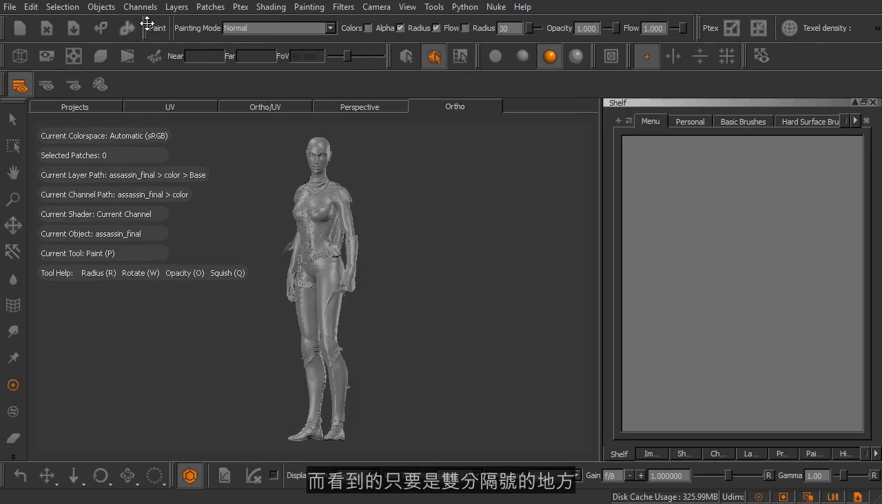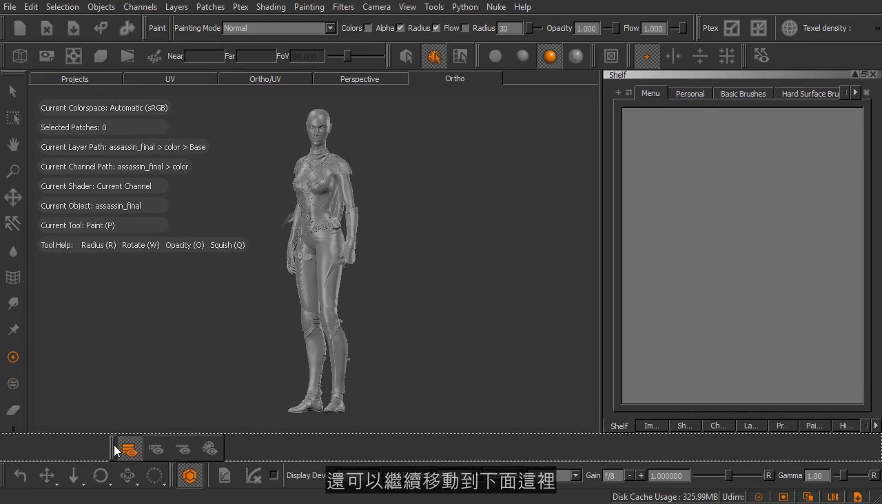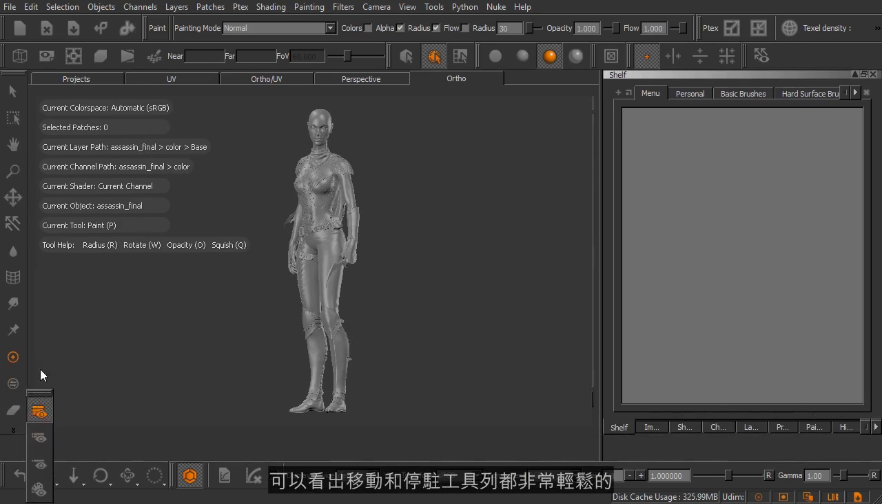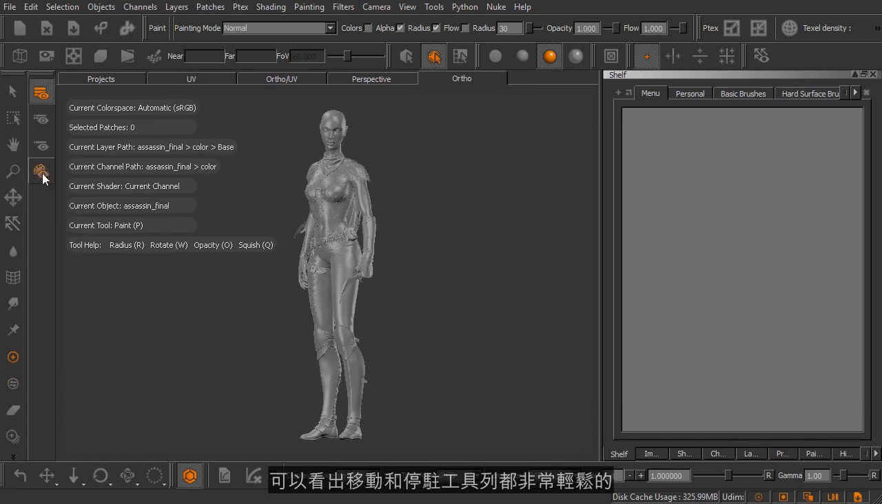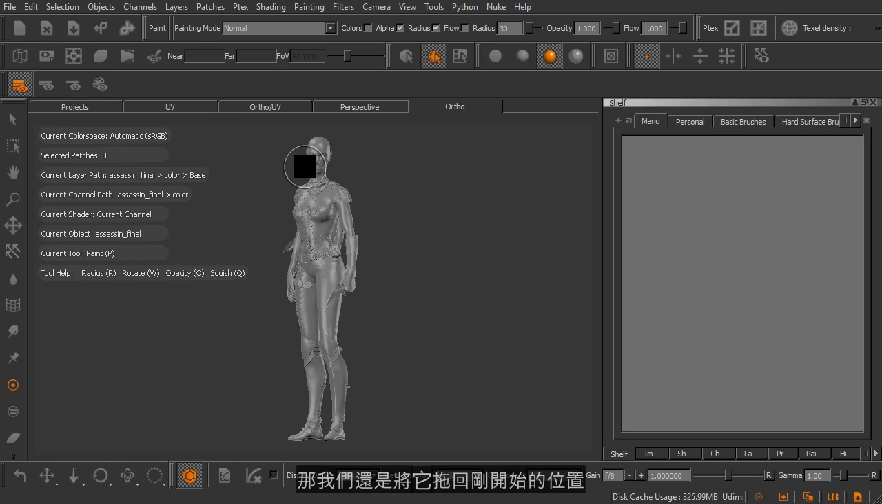Now, anywhere you see this little vertical double line, this is going to be the beginning of a toolbar. And you can actually mouse over these and move these toolbars around. Let's say this one right here, we wanted to move it down here. We could do just that. You can see how easy it is to move and redock toolbars pretty much anywhere inside of MARI's user interface. I'm going to go ahead and pull that one right back up where I started.